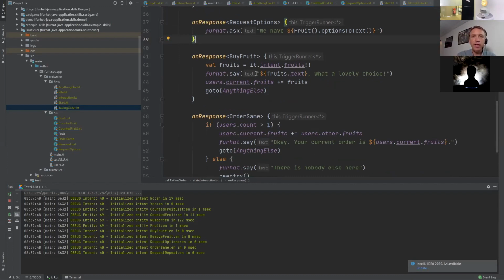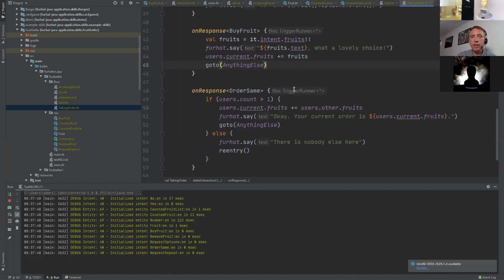The by fruit, here we extract the actual fruits from the entities in the intent, and we just repeat this fruit and say what a lovely choice, and then we take this user's current, fetches the current user we have, and the fruit is a value field we have added to that user, where we add these fruits that we have ordered, and then we go to the anything else state.